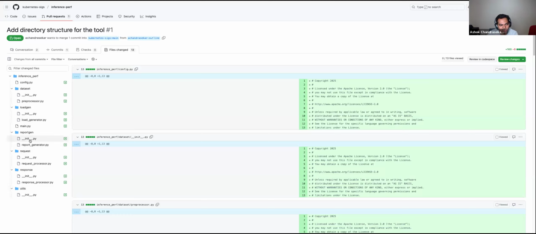Report gen is post response processing. We want to generate a report with a bunch of stats. The request module will be the one which handles requests to the model server. For example, this will have logic for sending requests to vLLM, Triton, and other model servers. The response module will process the response that we get back. In request and response, we will support streaming requests. We can add gRPC support and other things too. So that's the overall idea.